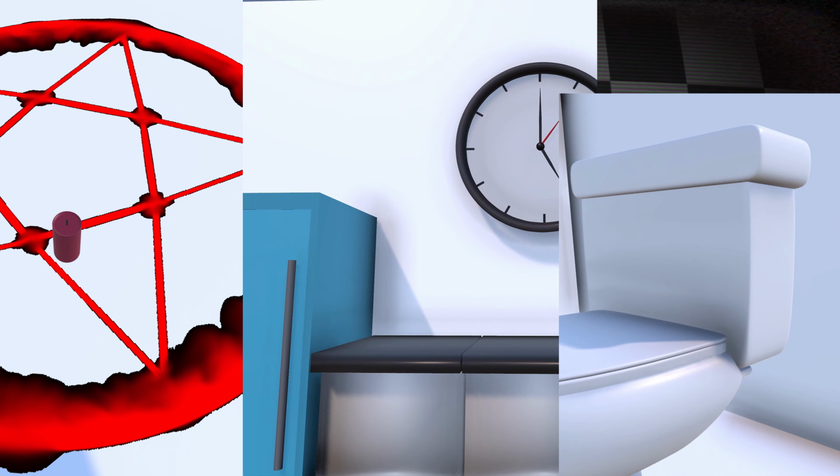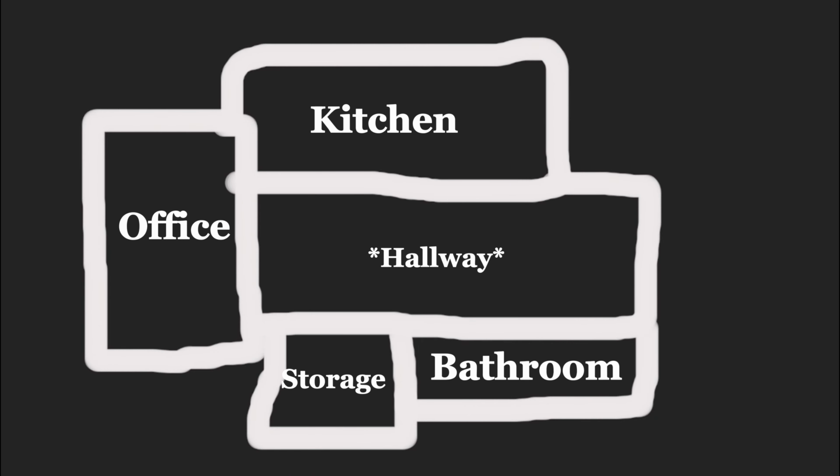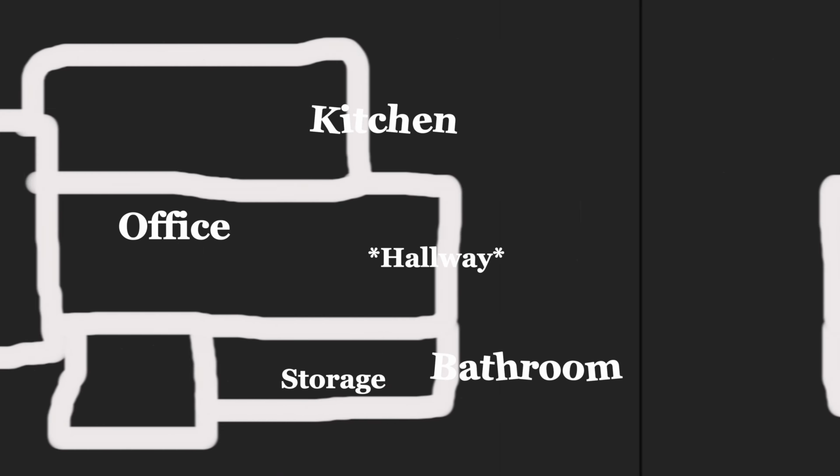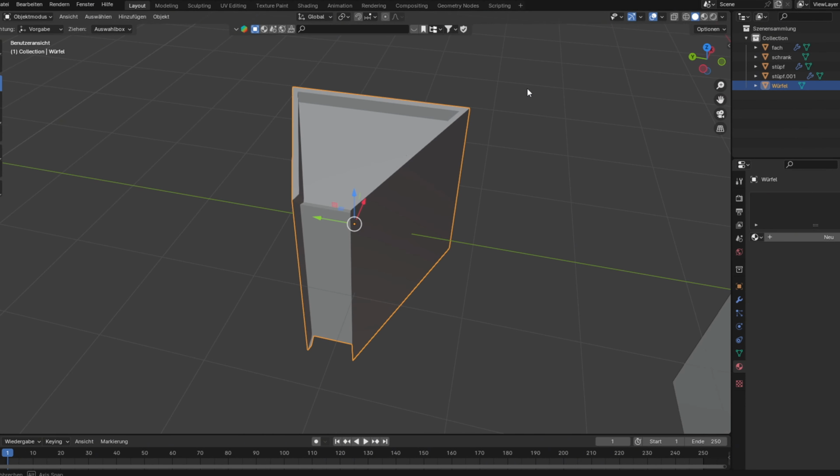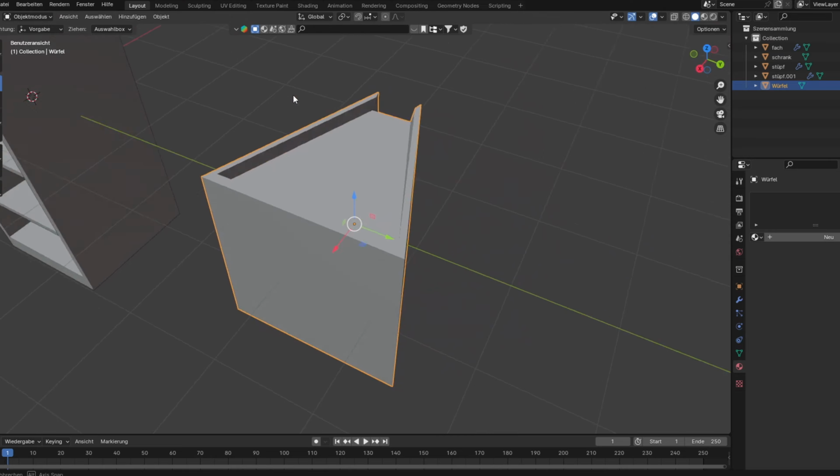I want to have multiple areas divided into small rooms. An office, a kitchen, a bathroom and a storage room. But I haven't added anything for the storage room yet. I hopped into Blender and made this cabinet. It looks a bit empty, so I added some folders, which looked kind of thick.